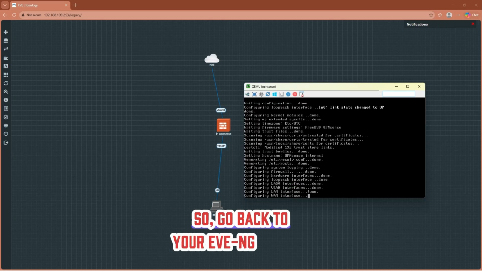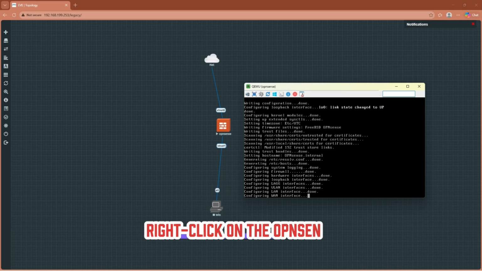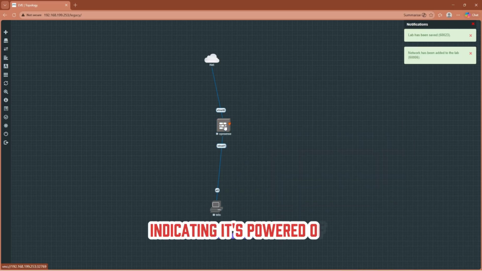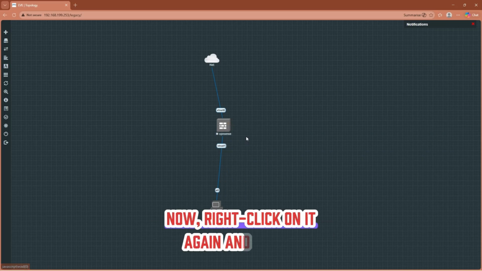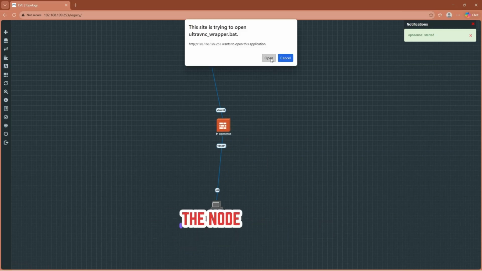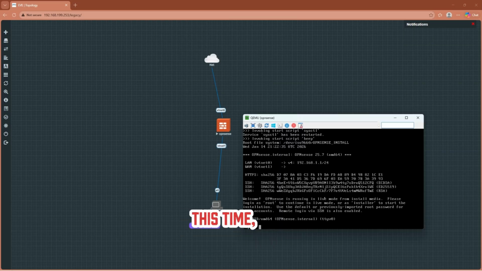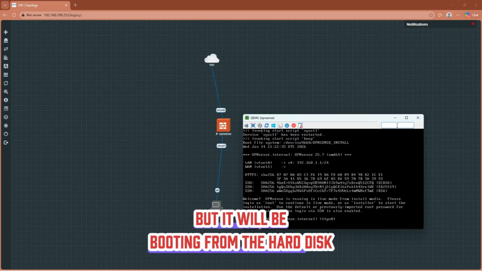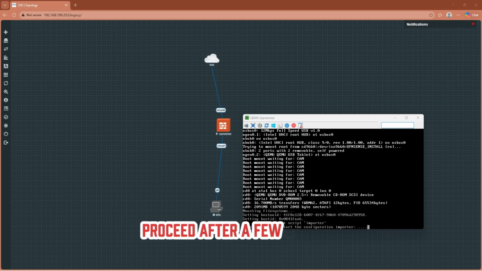So, go back to your EVNG lab tab, right-click on the OPNsense node and select Stop. Wait for the node to turn gray, indicating it's powered off. Now, right-click on it again and select Start. Double-click the node again to open the console. This time, as it boots up, you'll see the OPNsense boot menu, but it will be booting from the hard disk. It will automatically proceed after a few seconds.